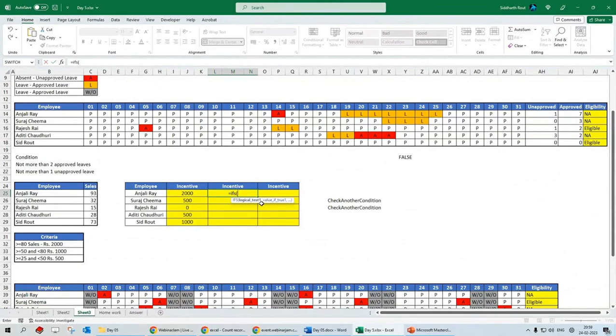Okay, if I type this is the logical_test1. If this is true, then return this, which is 2000. If I close this bracket, it will work because there was only one condition. But like I mentioned earlier, you can add more conditions to it. So let's go here. Now let's copy the second condition, which is this, and the incentive with it.